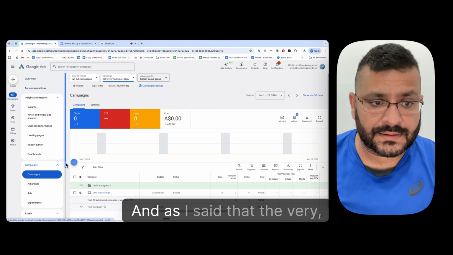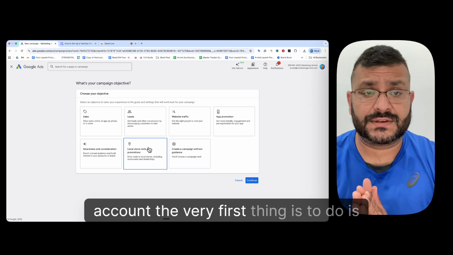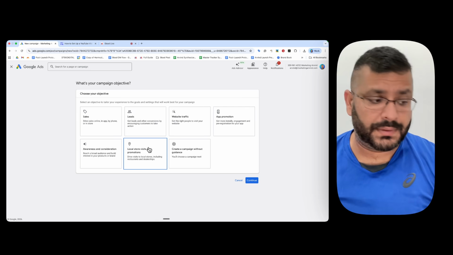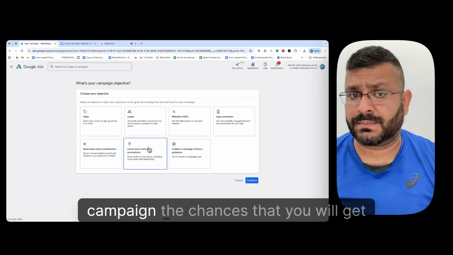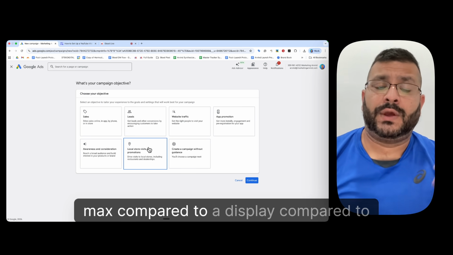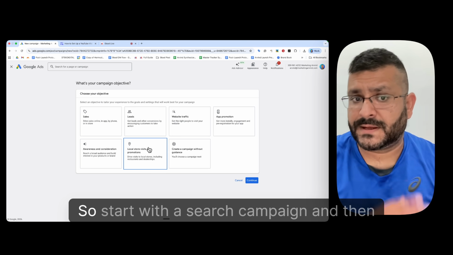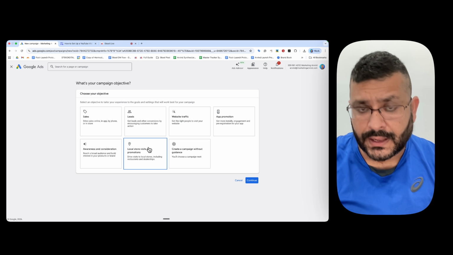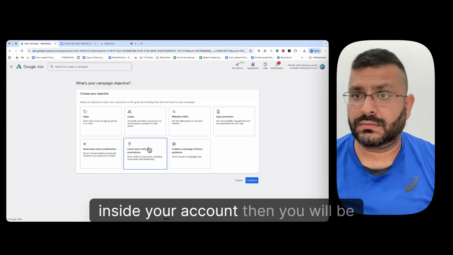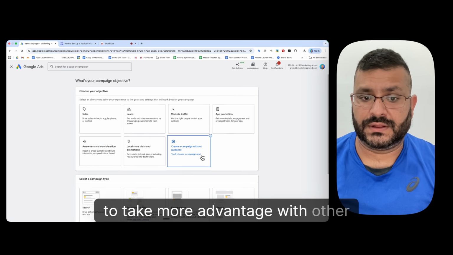Okay. And as I said, if you are running a new Google Ads account, the very first thing to do is to always start with a search campaign. Because if you start with a search campaign, the chances that you will get better results are higher compared to Performance Max, Display, or Shopping ads. So start with a search campaign, and once you start getting data, once you start getting conversions inside your account, then you will be able to take more advantage of the other campaigns.